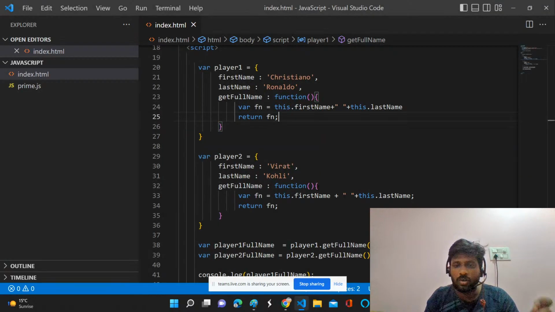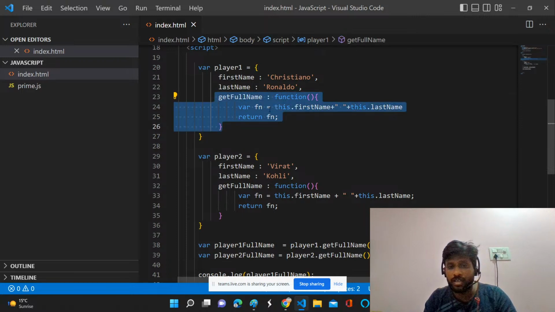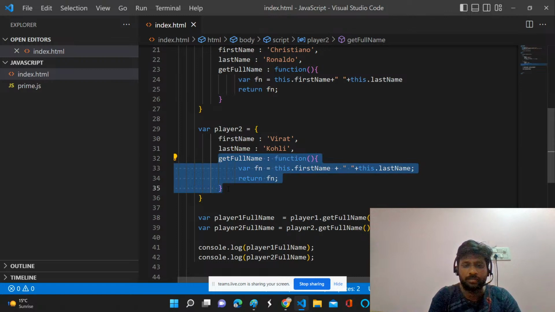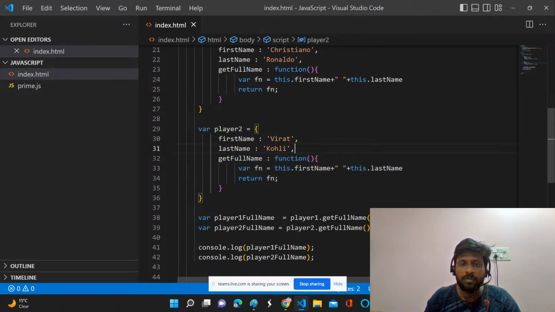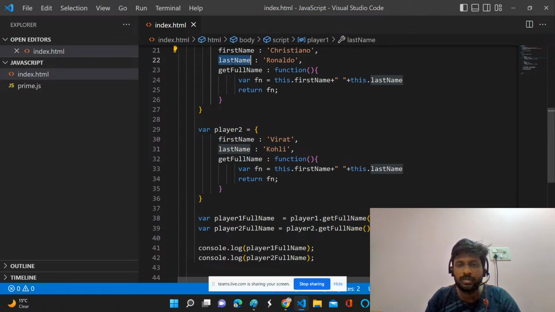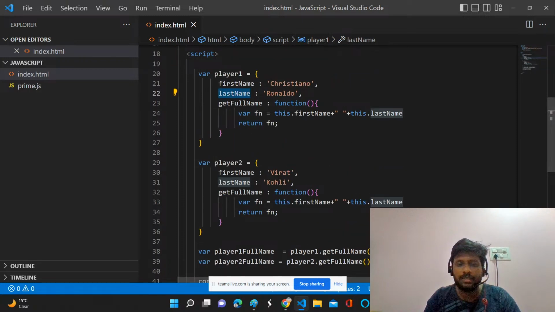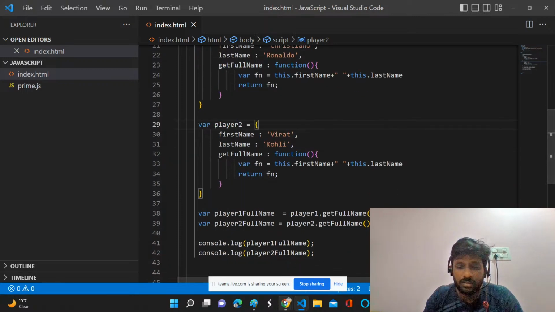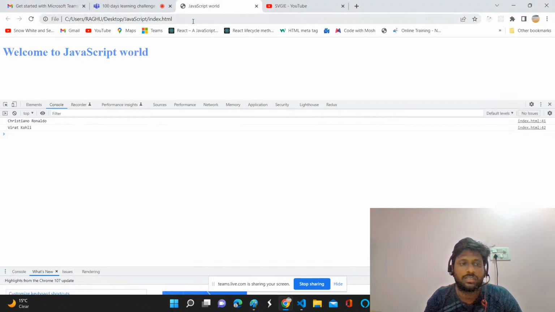So if you see, the logic is the same. Get full name function, same variable, same. I'm just copying the same thing. I don't change anything. I'm just copying the same thing here because we have the same property names, right? First name is there, last name is there, but the only thing is the values are changing, and this is a separate object. This is a separate object. You okay? So that we can write the logic. Okay. So hopefully you guys understood this.